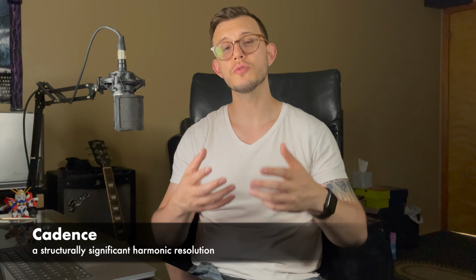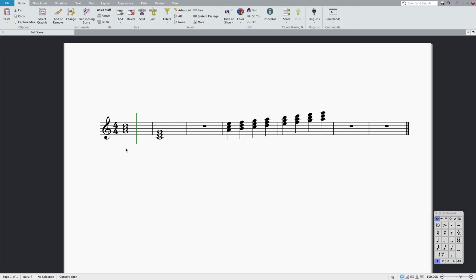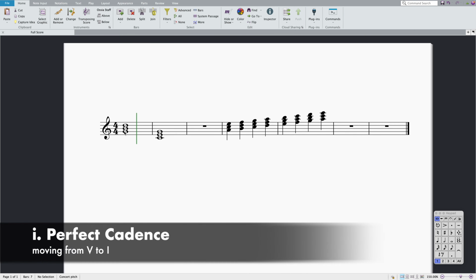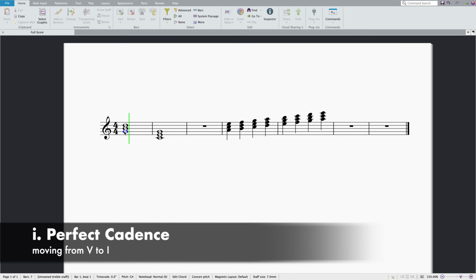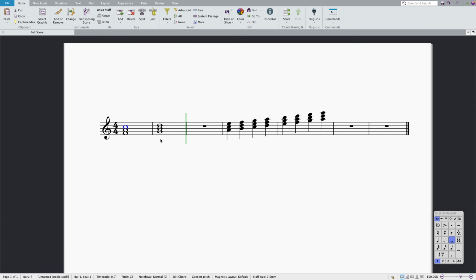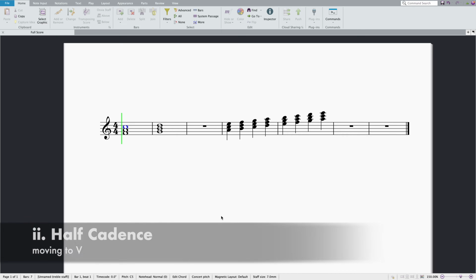The dominant has lots of tension and is often the focal point for many cadences, which is a structurally significant resolution. So here are the 4 basic cadences. The first is called the perfect cadence. This is when 5 moves to 1. Now, if anything is moving to 5, that's called a half cadence.